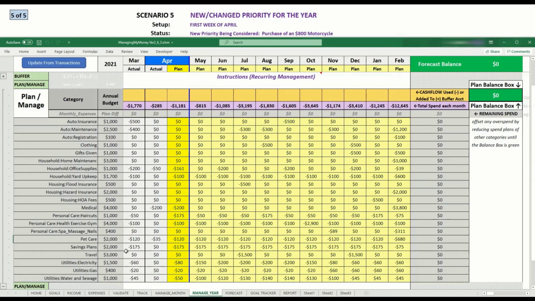Or, we can decide to reduce our savings goal. We have a savings goal of $2,000, and we might say, okay, we're going to reduce our savings this year to $1,200 and allocate $800 for a motorcycle. Or we can do any combination of these. For example, we can reduce travel expenses by only $200, reduce our gym expenses by $400, and reduce savings by $200. That combination will then cause this green balance box to go up by $800.